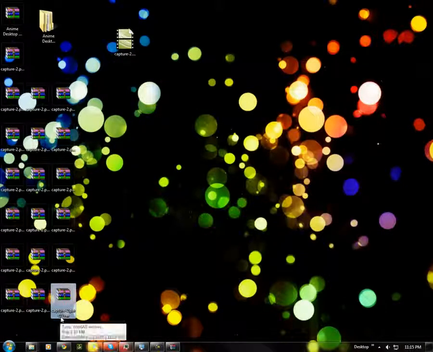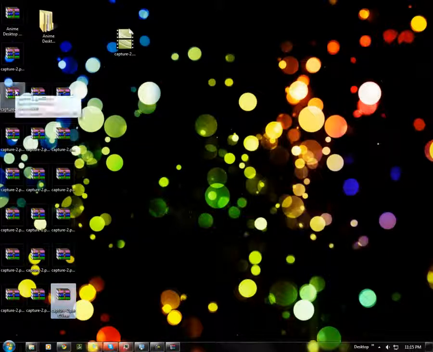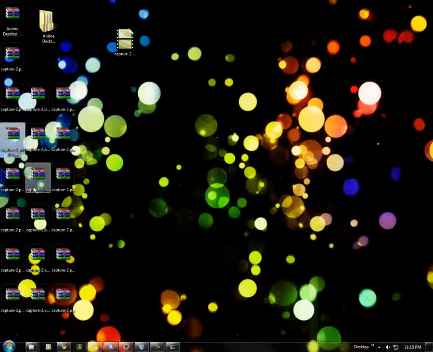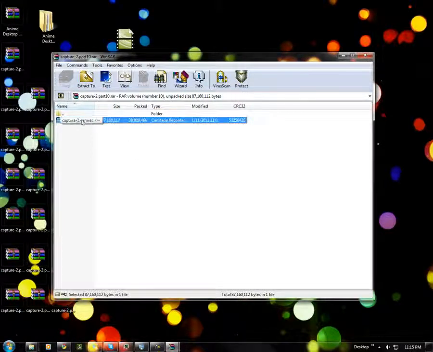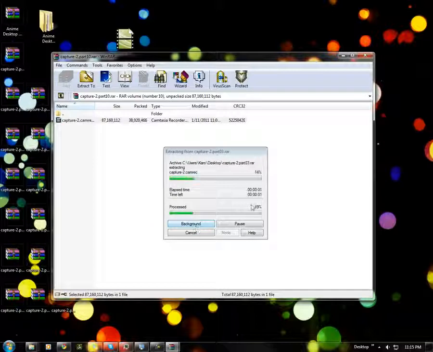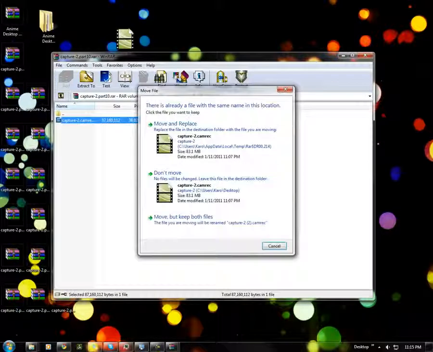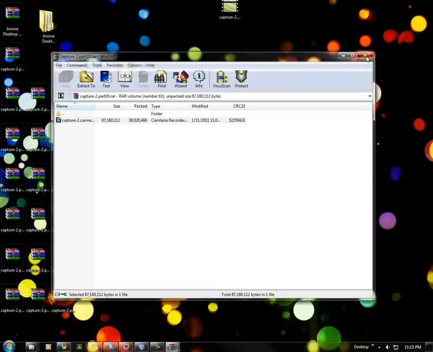Now I ended up with 19 parts. Now all the parts are the same RAR. So if I click on part 10 and I look inside, it's the same file inside, and it's the same size. If I extract this file, it'll take a few seconds and it'll come out and it'll tell me that there's one already here. Just don't move.